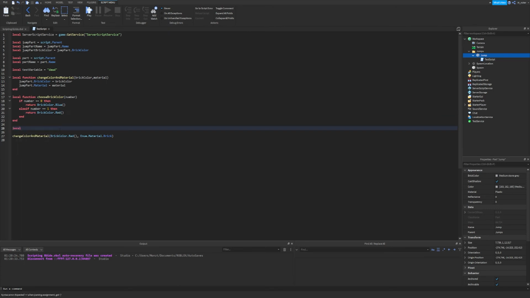So now what we can do is create a variable called chosen brick color equal to, and then we can call the function. So choose brick color, and then we can provide it a number. We're going to go ahead and provide it 1. Now we can actually use this variable, and we can put it right into our change color and material function.